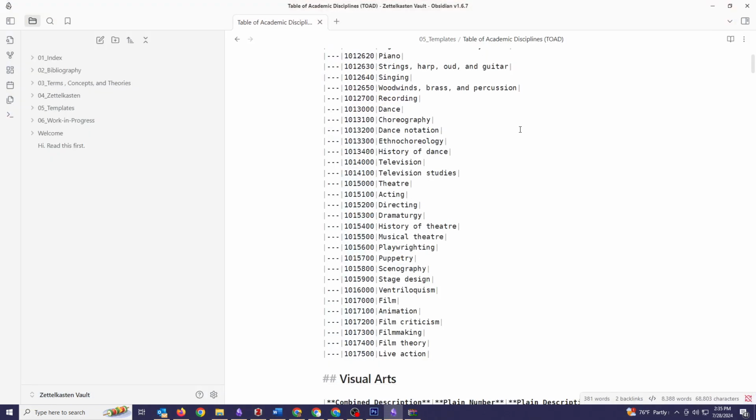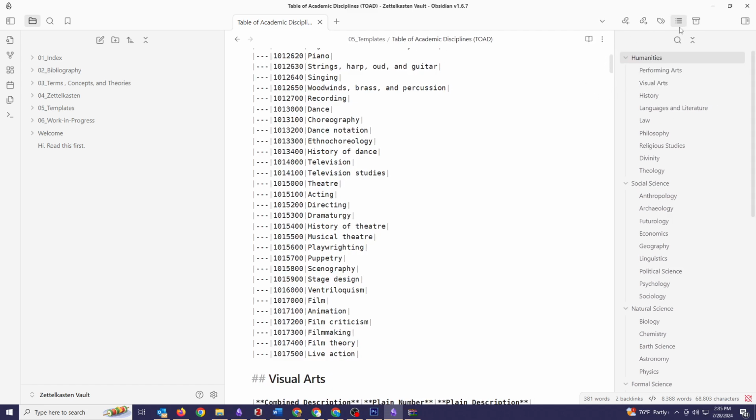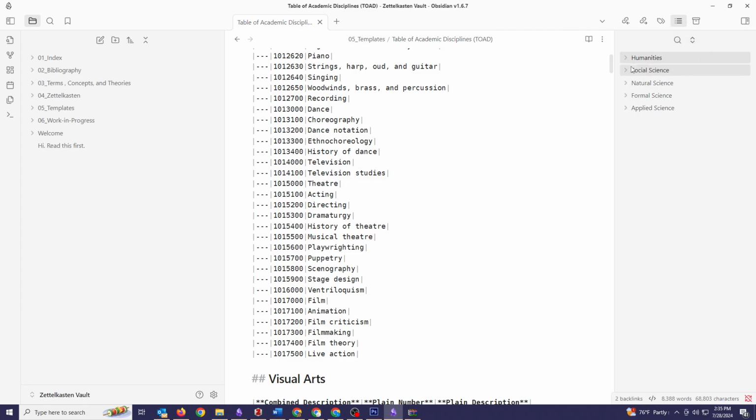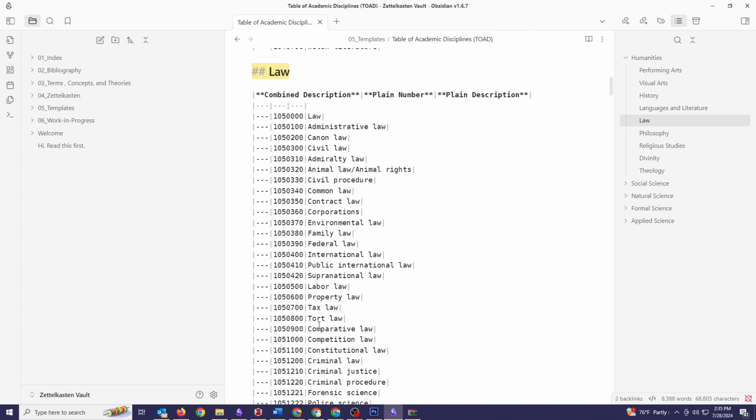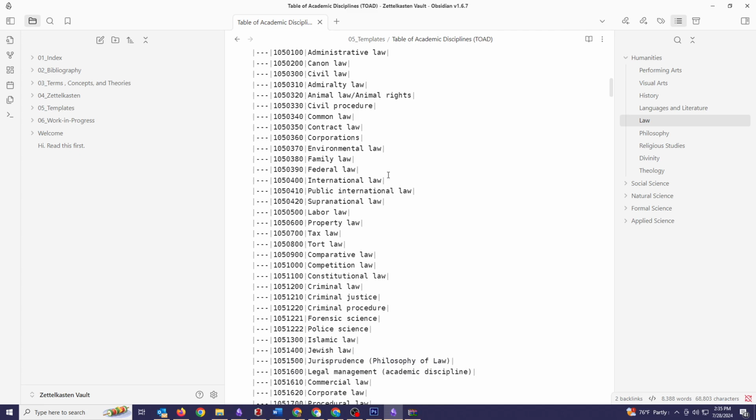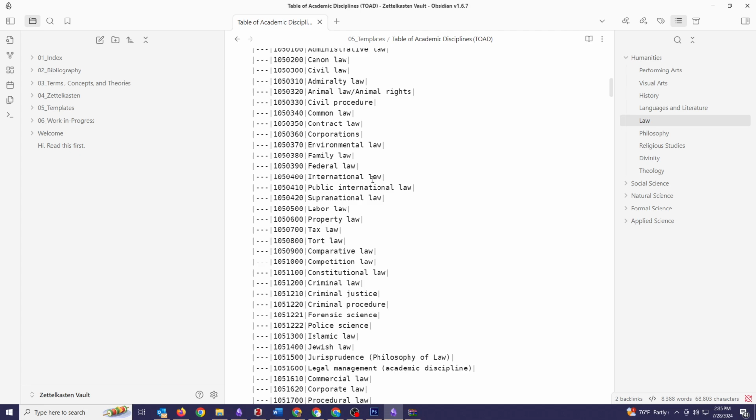Looking at this here, if we go ahead and put in our right side panel, including the table of contents, I'll click this button here. Here are the 5 main disciplines within the table of disciplines. Here's the ones that fall under humanities. And if I look at law, here are all of the different numbers that work within the legal academic discipline. So that's how the table of academic disciplines is set up, called the TOAD.